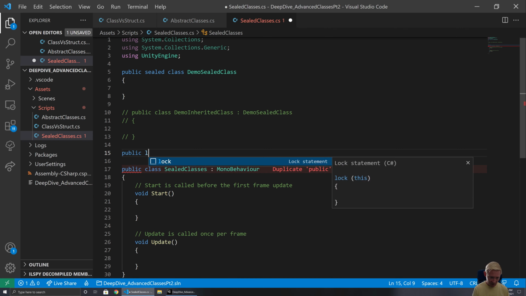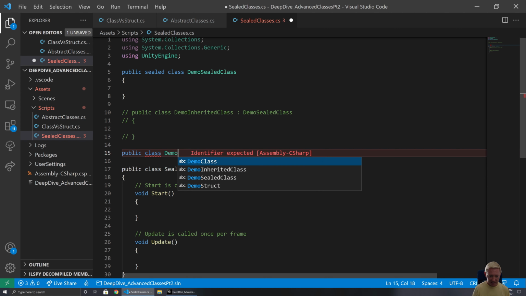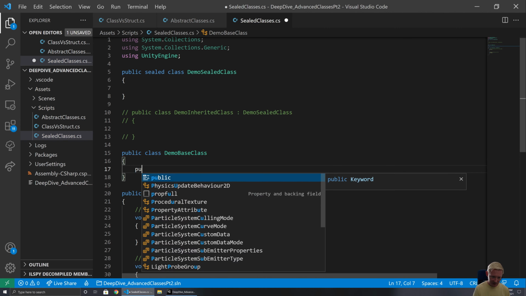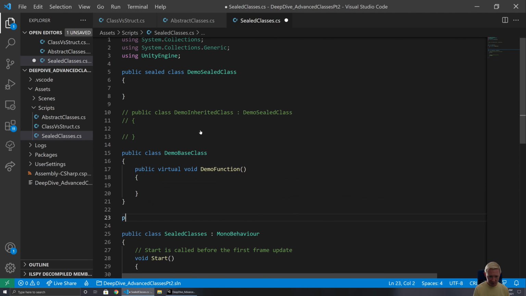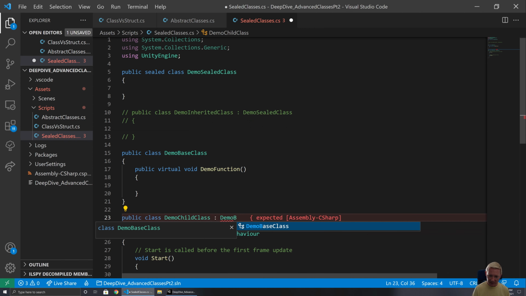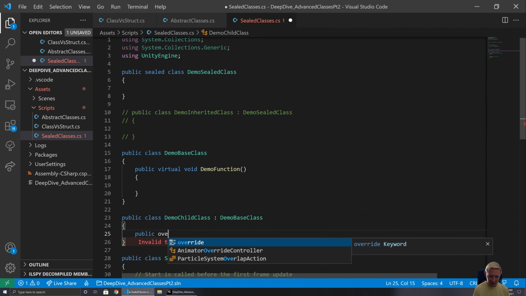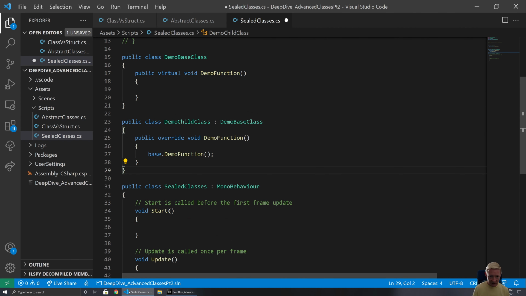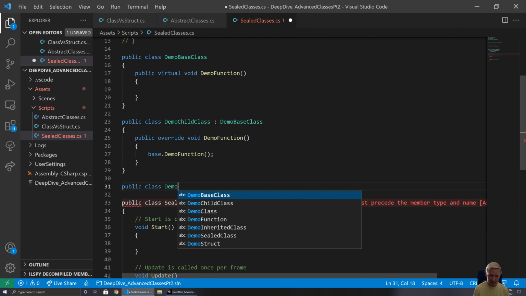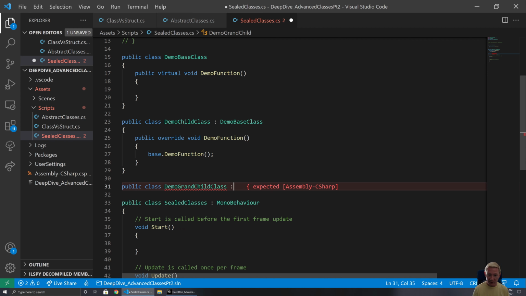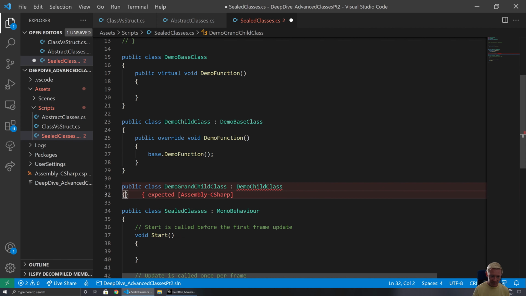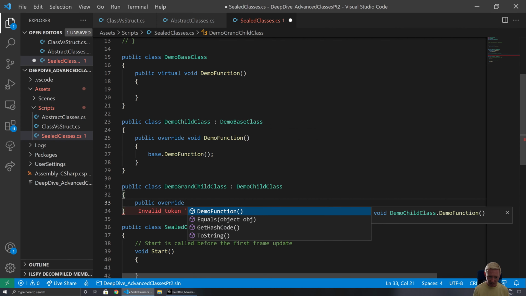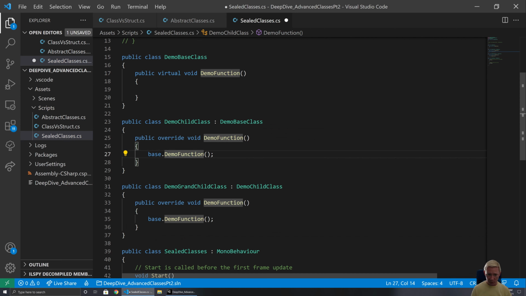We can also, if we take a look, so I'm going to set up DemoBaseClass, public virtual void DemoFunction. Now we used to, okay, I can do public class DemoChildClass that inherits from DemoBaseClass. And we can do public override void DemoFunction. So we're used to being able to do that. And I could have another one that inherits from that again. So DemoGrandchildClass that inherits from DemoChildClass. And I would be able to go again, public override DemoFunction. So I can chain through that overriding.